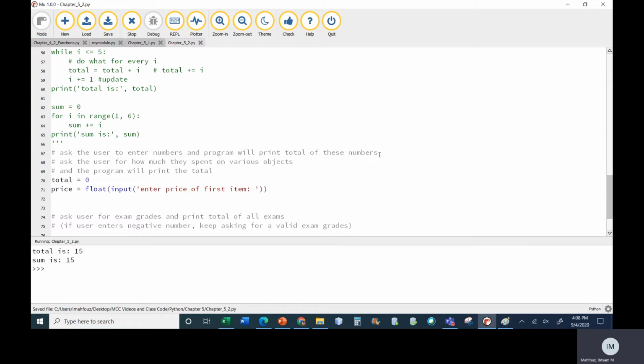Well, maybe I can do like a while. Do you want to enter another one? I could do that. But instead of doing that, what I can do is I can say, okay, I'm going to decide with the user on a value. And when I see that value, I will know that the user is done.